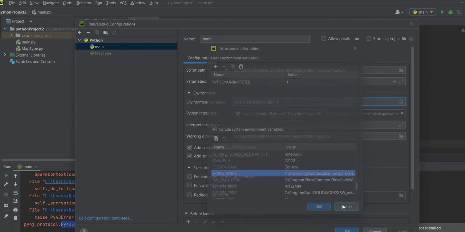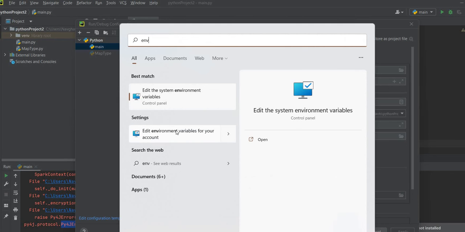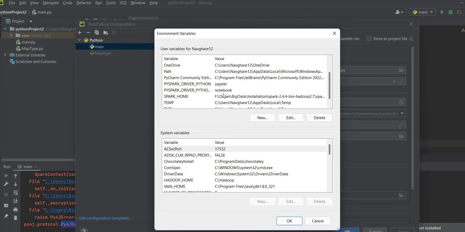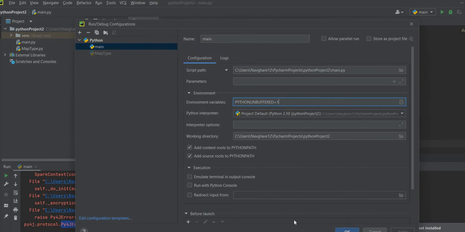So what I will do is go to environment variables, and here I have Spark home. I will simply delete it. I have added this in the system variables as well, so I will delete this as well.